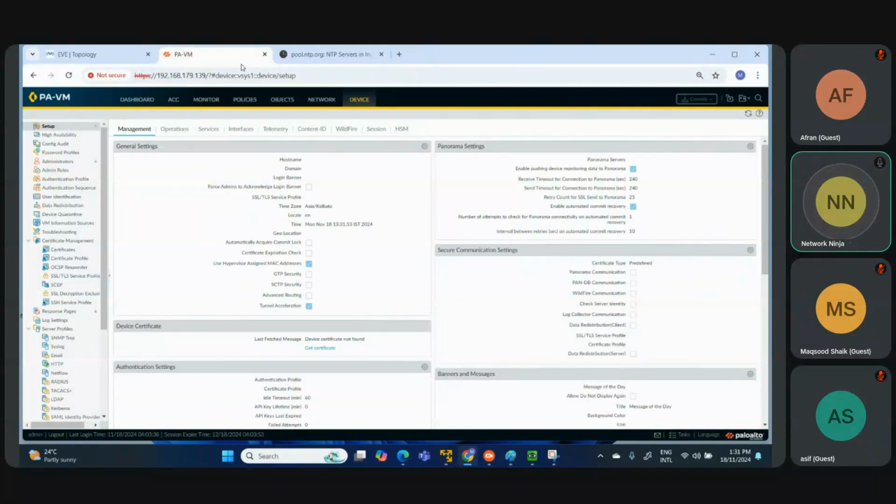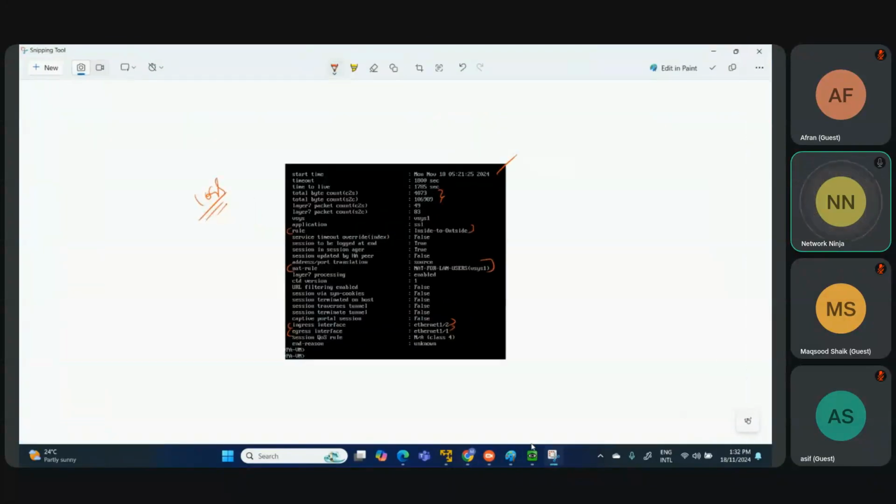See, the timing is the same, right? 1:31. Here also 1:31. In our clock also, the time was IST. So this is how we configure the NTP clock. When you are configuring the NTP clock, change the service route as well. This is the importance of the service route.